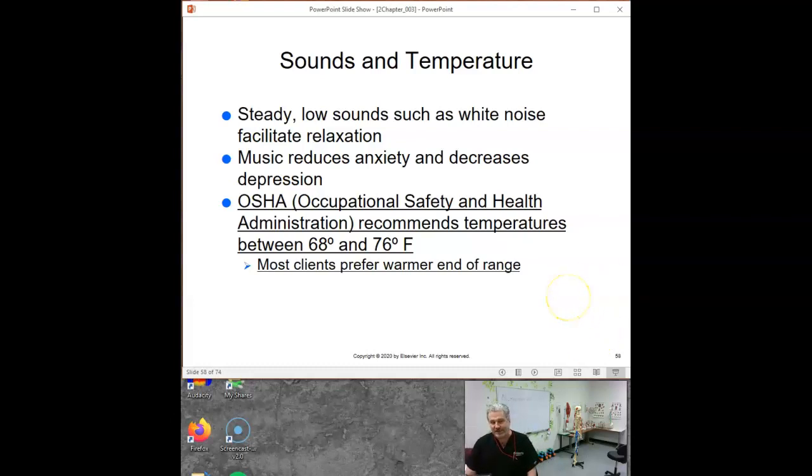So your book says that OSHA recommends 68 to 76 degrees for massage. I can tell you your clients recommend 80 degrees for the massage room, and I recommend 52 degrees for the massage room. The client obviously wants the room warm, and you want to stay cool. Because once you start working, I hope you guys have noticed this in lab already. Once you start working, you're warm.